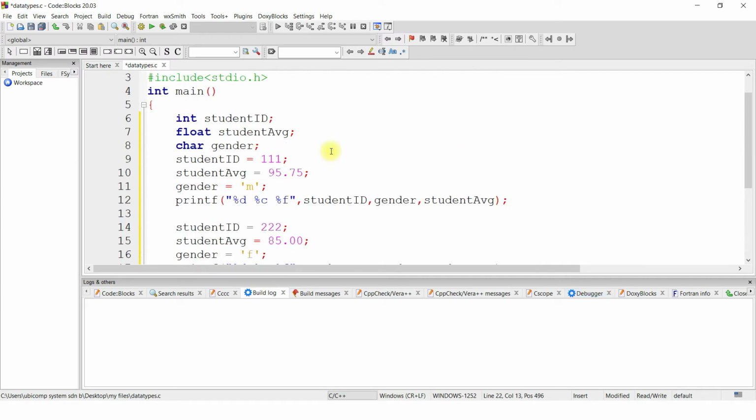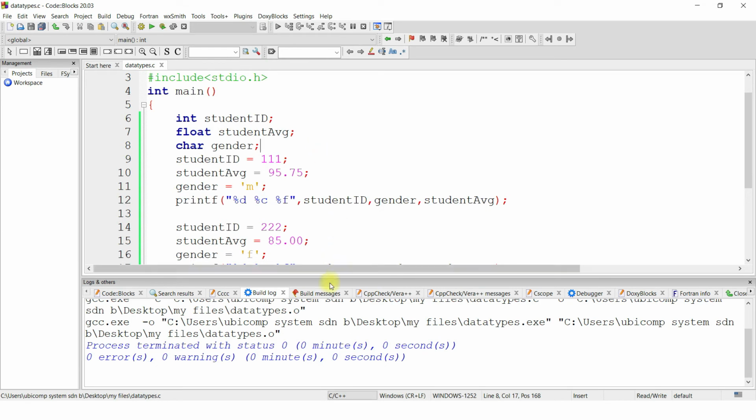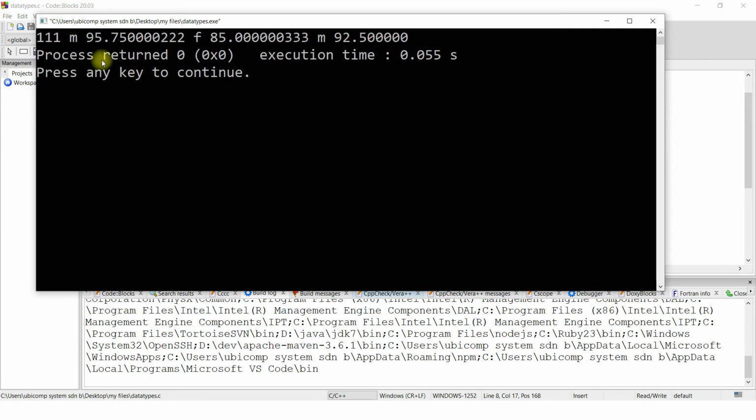Now let's save the program, compile and run. Now our program is compiled successfully. Now let's run the program. When we look at the output, these are the 3 student details we assigned in the program.